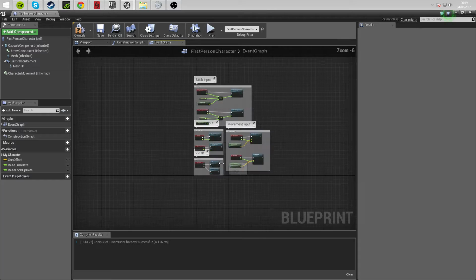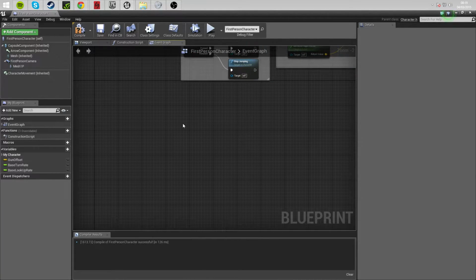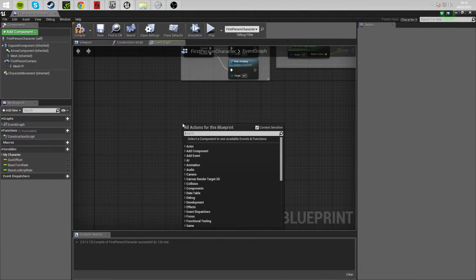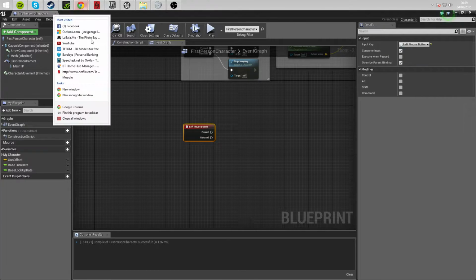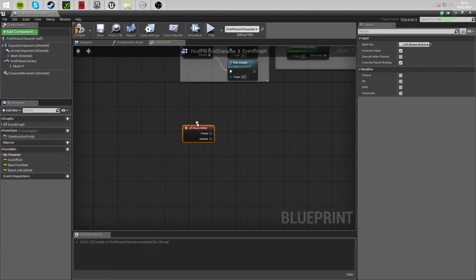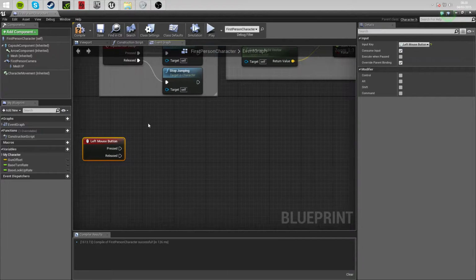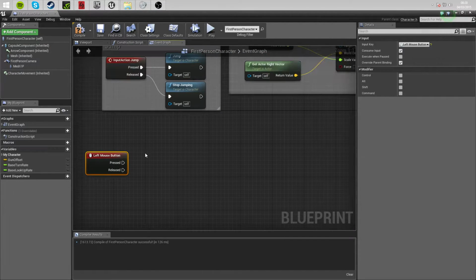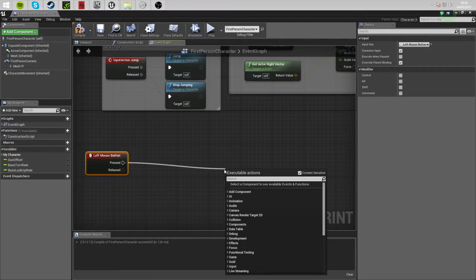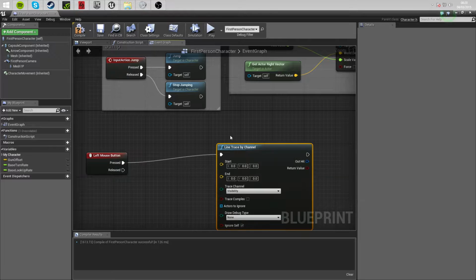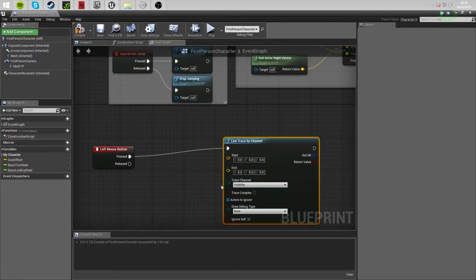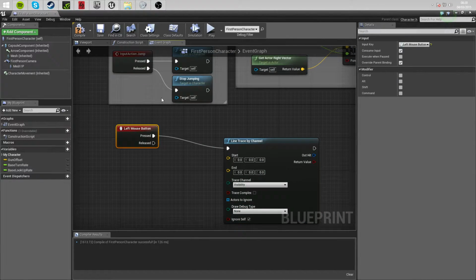So the first thing we need is the event. What's going to cause us to fire? I'm going to take left mouse button. And I'm just going to close out my browser so I don't get any more of those pings. Anyway, so yeah, left mouse button. Now when that's pressed, we want to do something. And the thing we want to do is a single line trace by a channel. This is basically what does everything when the left mouse button is pressed.